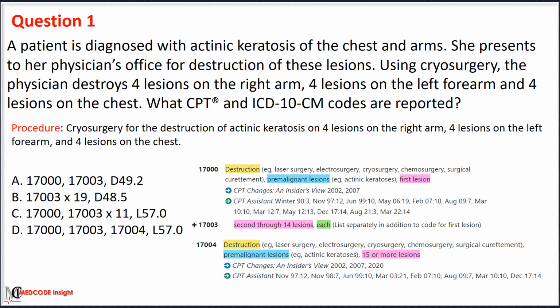In this scenario, cryosurgery is used for the destruction of actinic keratosis on 4 lesions of the right arm, 4 lesions on the left forearm, and 4 lesions on the chest. Actinic keratosis is a premalignant lesion, so the code is chosen from the code range 17000 to 17004. Code selection is based on the number of lesions destroyed. As in this case, 12 lesions were destroyed.